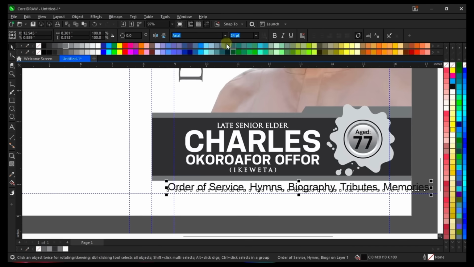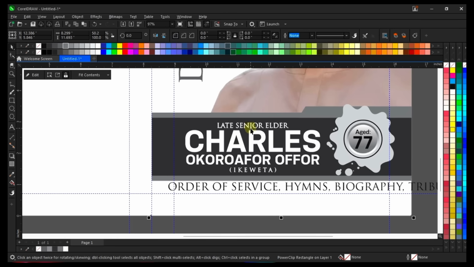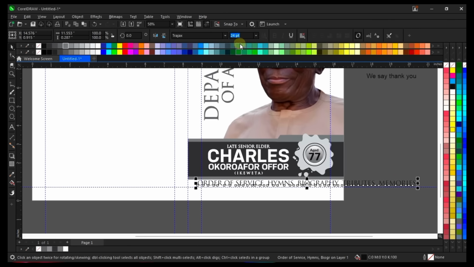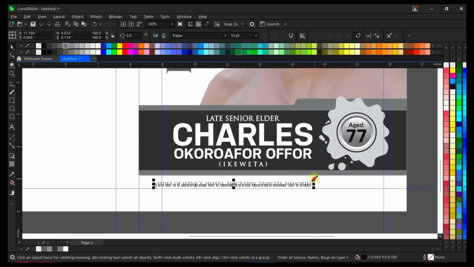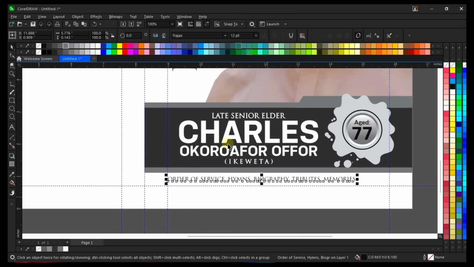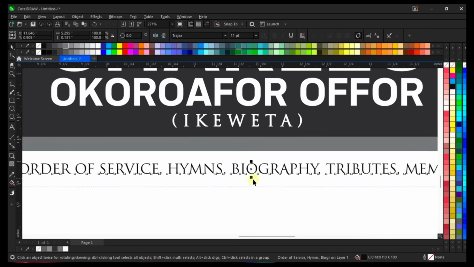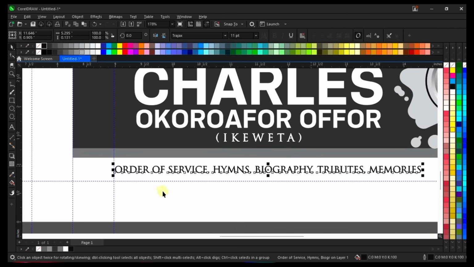Good. I'm going to be using same Trajax, and let me reduce it to either 10. Let me see, 11. Okay, let me use 12. Good. 11 or 12 is too big. I don't want it to be too visible like that. Click on your black and right click, so that the outline will come out.